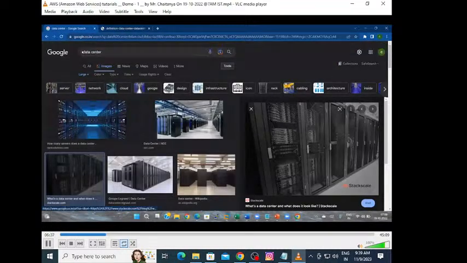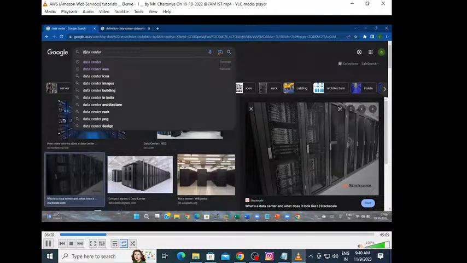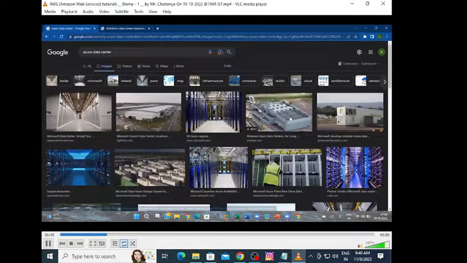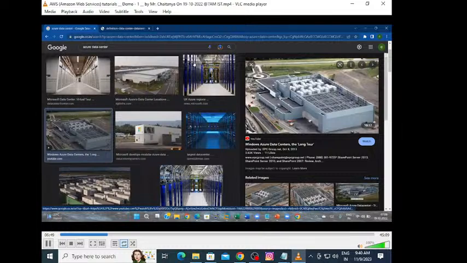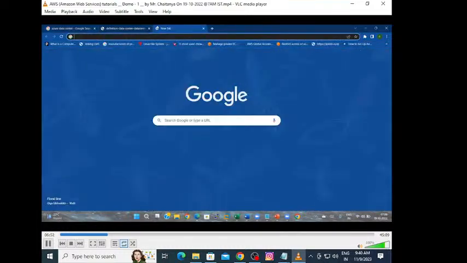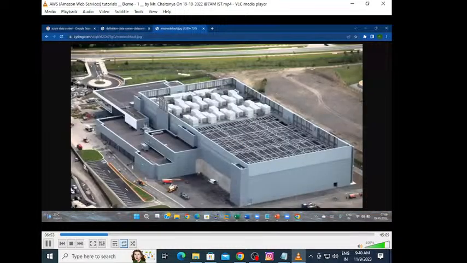Now, if I have to show you, it's a very huge area. The data center is going to cover a very huge area. If you see in this picture, you can clearly visualize how big the data center is. See the trucks near the data center, how they look like small toys. This is how big it is. Actually, it is a cloud data center.